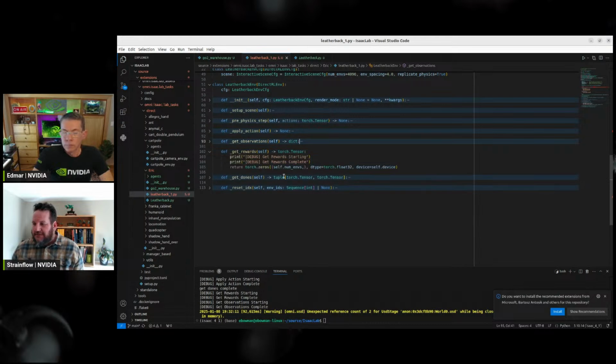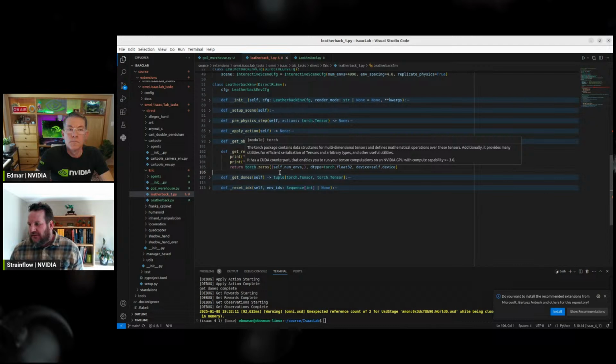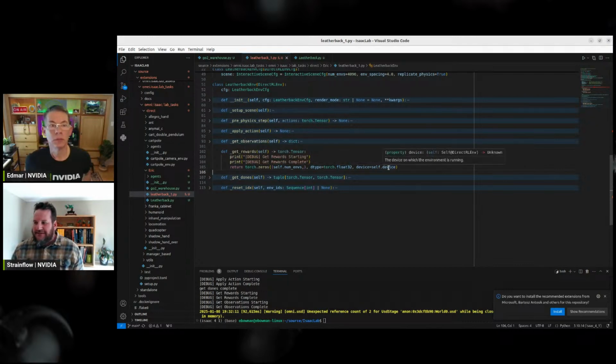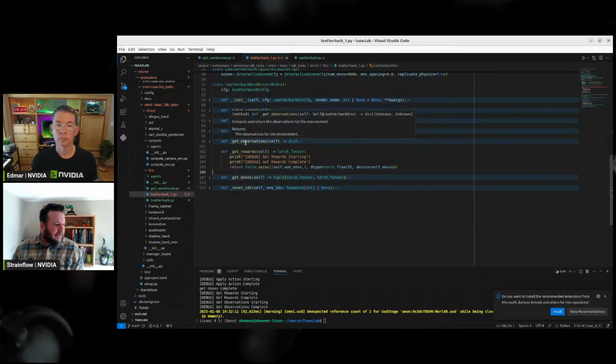For get rewards, once again, we're just returning a bunch of zeros. But we're returning as many zeros as there are environments, one zero for each environment. Each of those is a float 32, and each of those is on the GPU. So it's important that these rewards, actions, and observations are structured correctly so that Isaac Lab knows how to work with them.